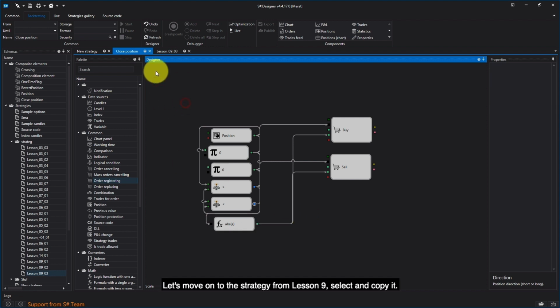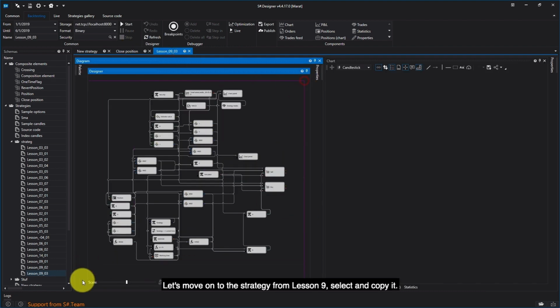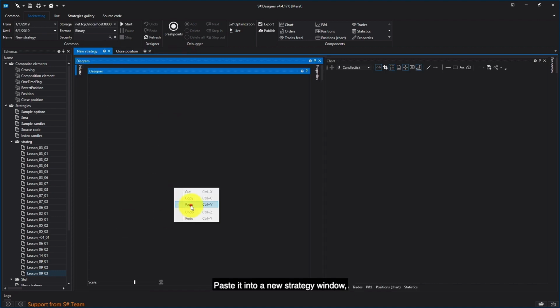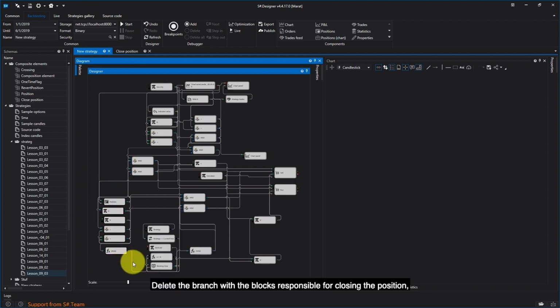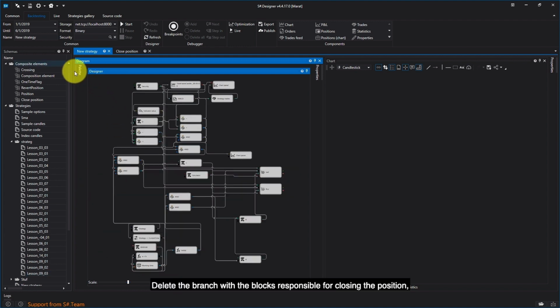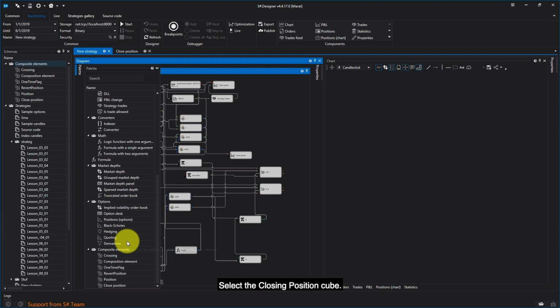Let's move on to the strategy from lesson 9. Select and copy it. Paste it into a new strategy window. Delete the branch with the blocks responsible for closing the position. Select the closing position cube.